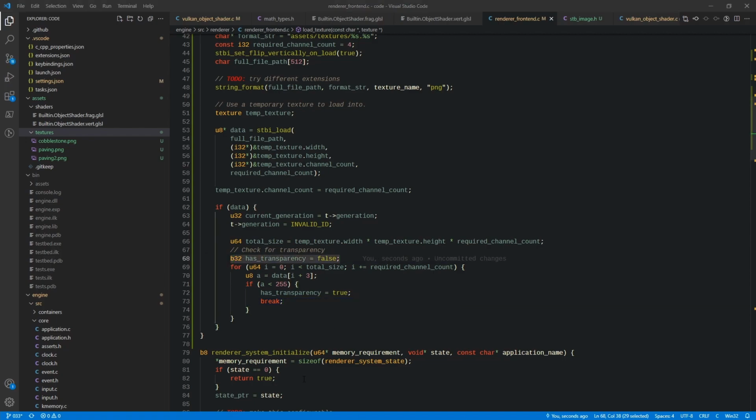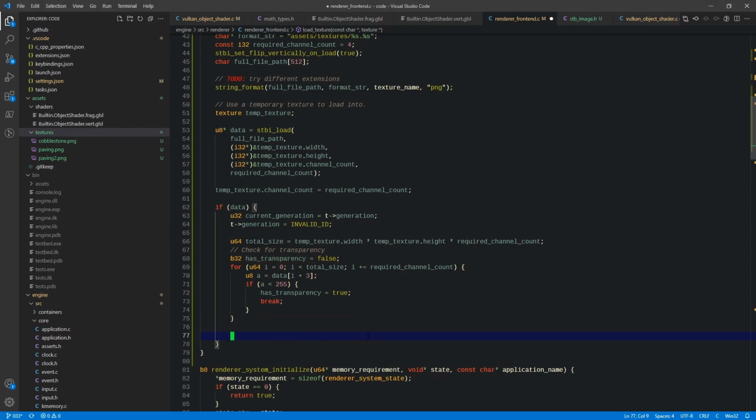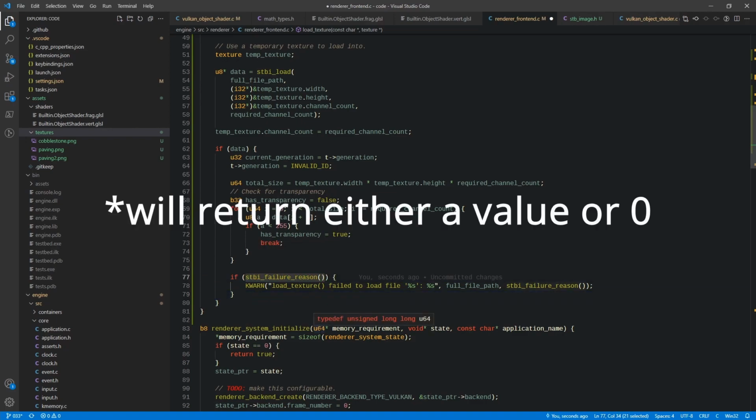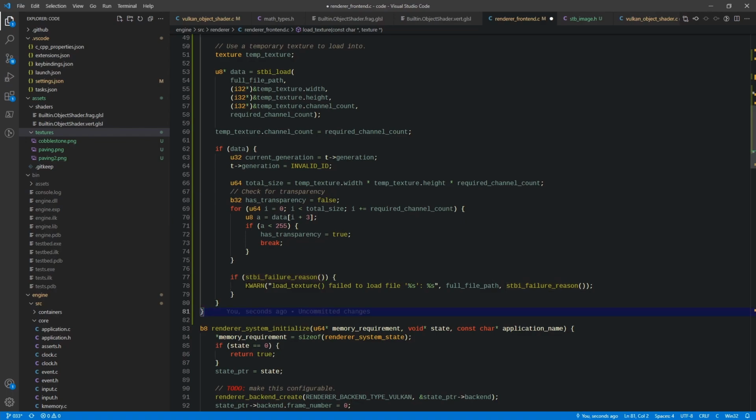Now, the next thing that we should check here is the return of a function called stbi failure reason. So this will return true if there was any sort of error in the loading process. So we should go ahead and check that. And here is where we basically just print that out, right? So we say we failed to load the file, right? And then we print out the actual error that is given by calling stbi failure reason, okay?